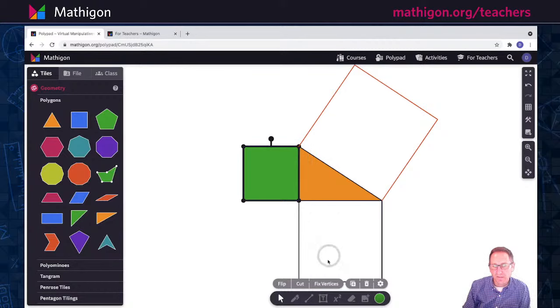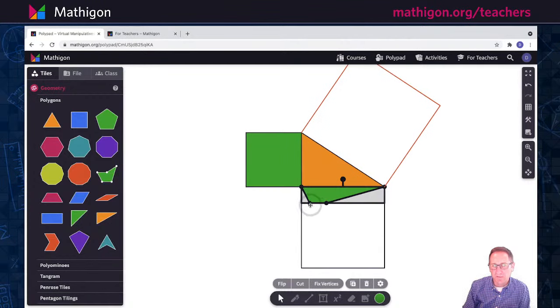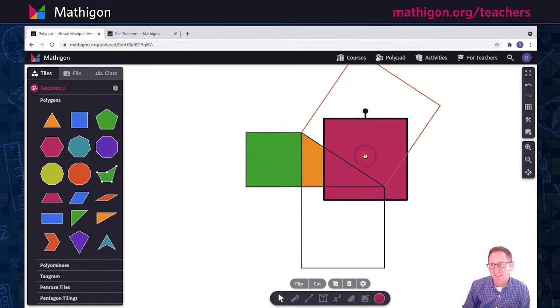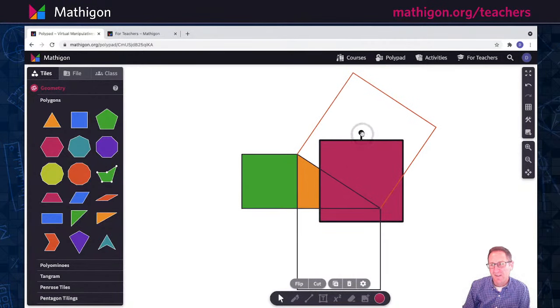and get rid of that and fix those vertices. So now it's a square that I can move, but I can't change it. I'll go over here and do another one. And again, this is an activity that before Polypad I did it on paper. I've seen people do it with Cheez-Its, which is great. But the paper version that I did on graph paper was kind of a mess, and kids got lost again in the cutting and the art of it.